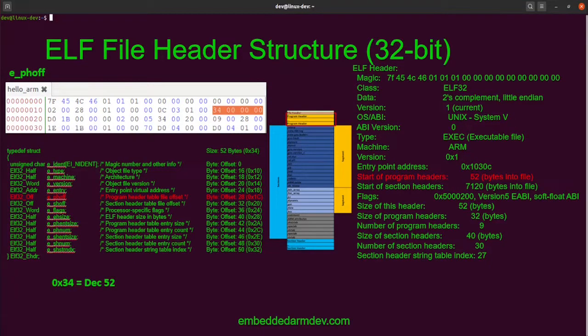Alright, so the next field is the program header offset. This value tells us the offset into the file where the program header starts, so how many bytes into the file the program headers can be found. Remember from the previous video that the program headers describe the segments. Right here on the right we've got segments, and the program headers right here would describe the location and size of these segments.